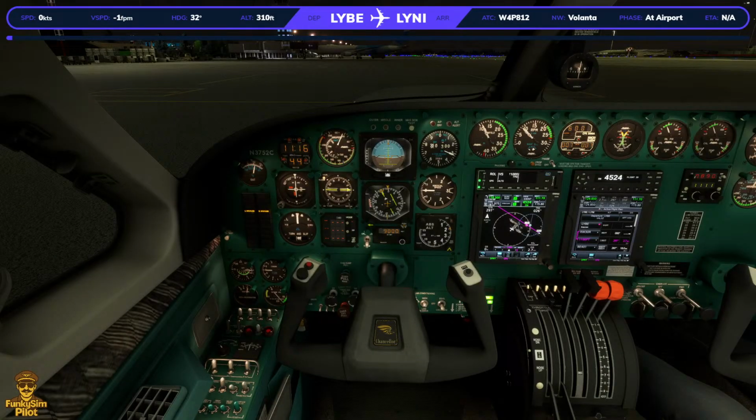Ground, Whiskey Papa 812, will request taxi to 30 right. Whiskey Papa 812, runway 30 right, taxi via Golf, Alpha, Delta 7, hold short of runway 30 left, then exit. 30 right via Golf, Alpha, Delta 7, then hold short of runway 30 left, Papa 812.